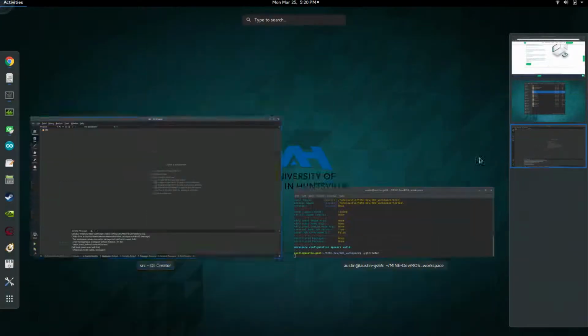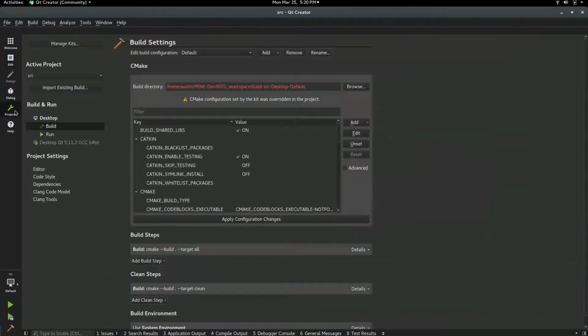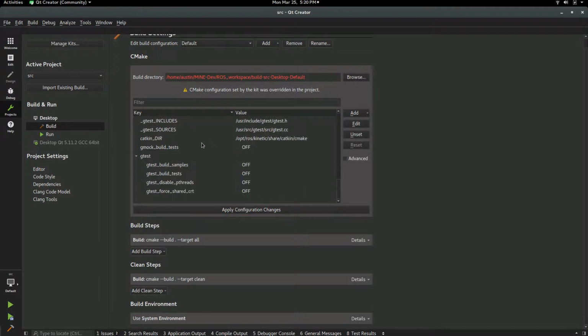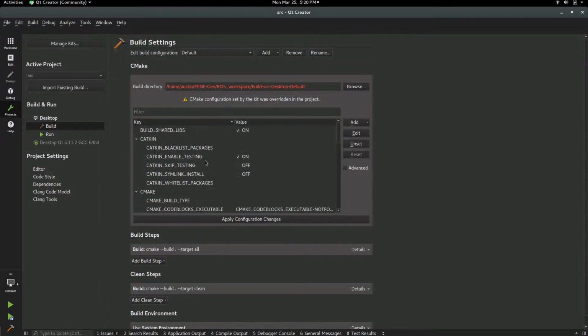But to get it to work otherwise, when you go back to your projects tab over here, you're going to see, and that's where I unset all the CMake stuff. You'll see that after we hit apply changes, it's got all these other things. And what you're going to do is find catkin blacklist packages and just type Mavlink, all lowercase. And then just click apply.